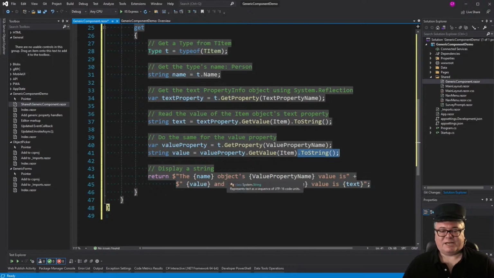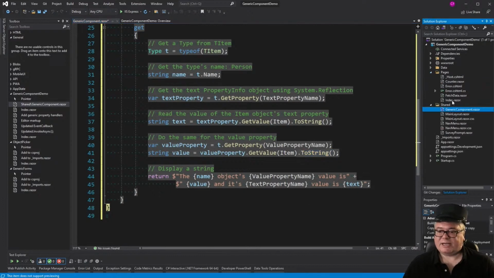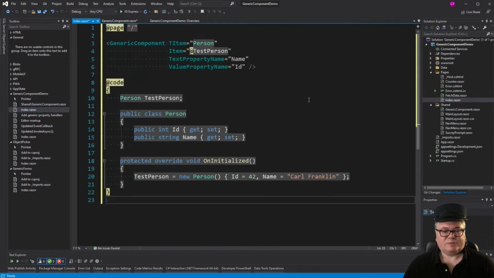The name of the object, like the person object's value property name, which is going to be ID, value is, and then the value of that ID property, and its text property name, which is going to be name, its name value is whatever that thing is. So now let's just hijack our index.razor to work with it. Here we go. We've defined a generic component. You say TItem is the class Person.